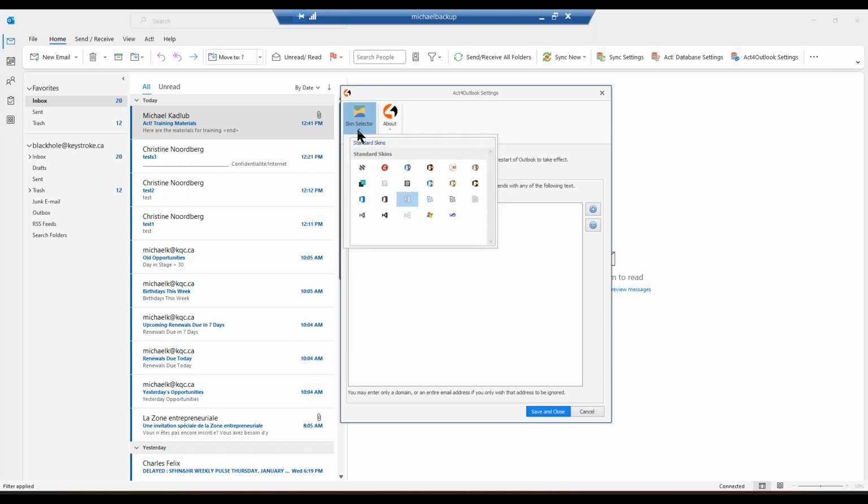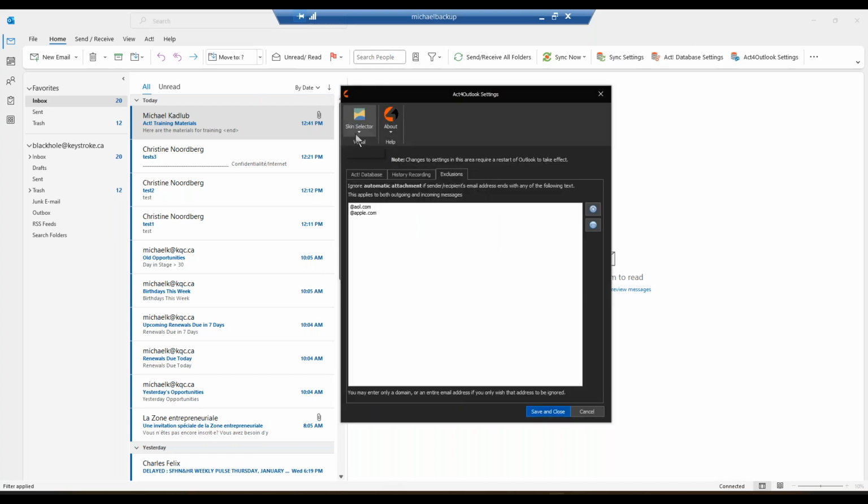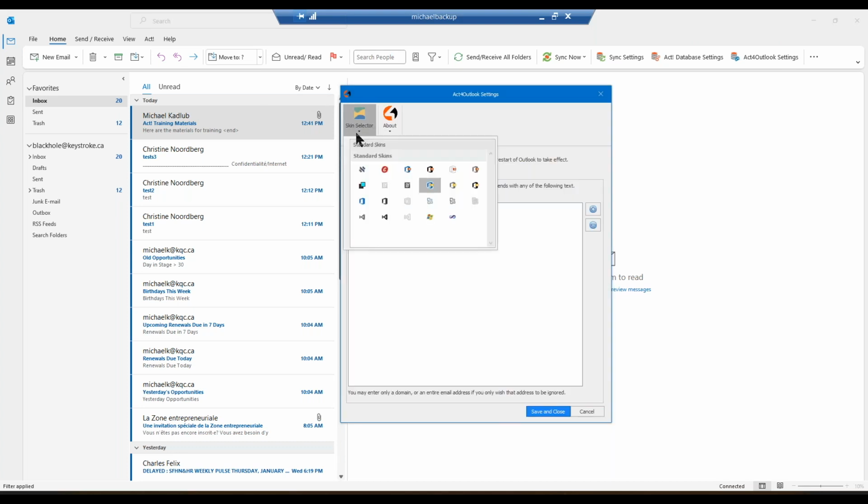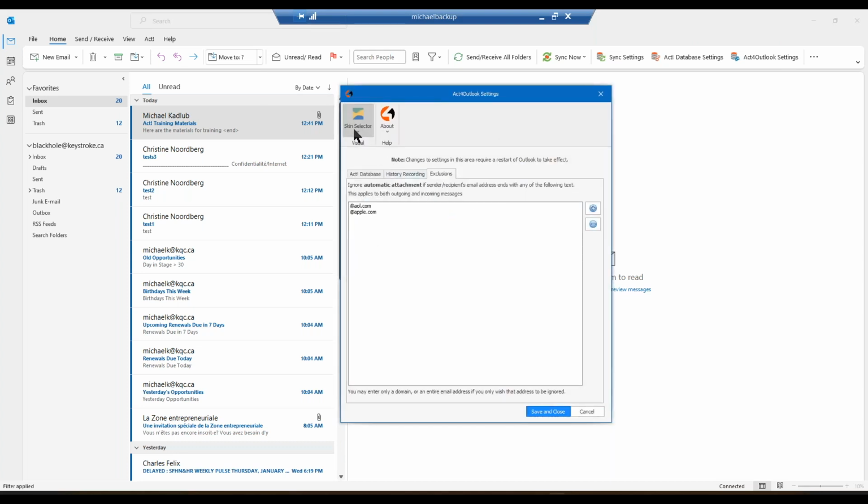Skin selector, we've added this just for those people who like to have something different as far as their view. If they want to have something a different color, or they like the dark settings versus the light settings, they can do so. So that's just what that allows you to do there.